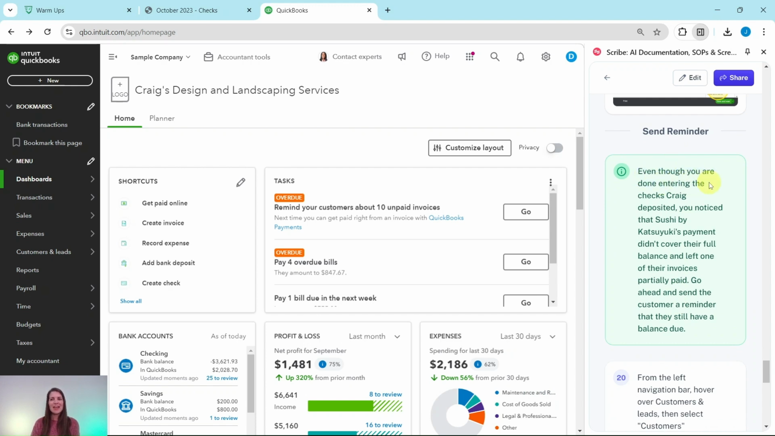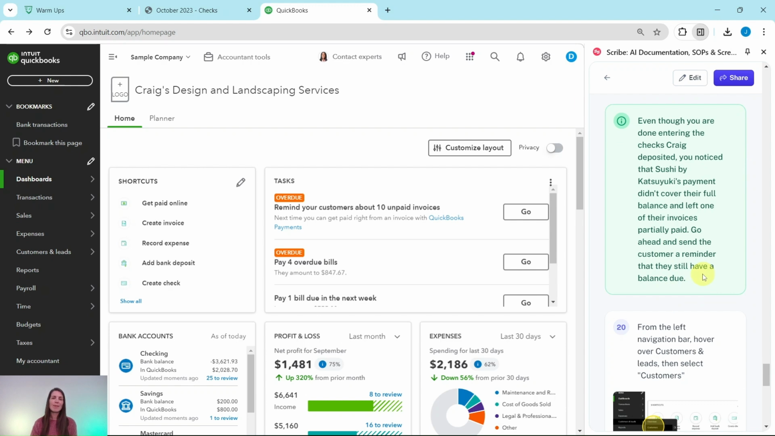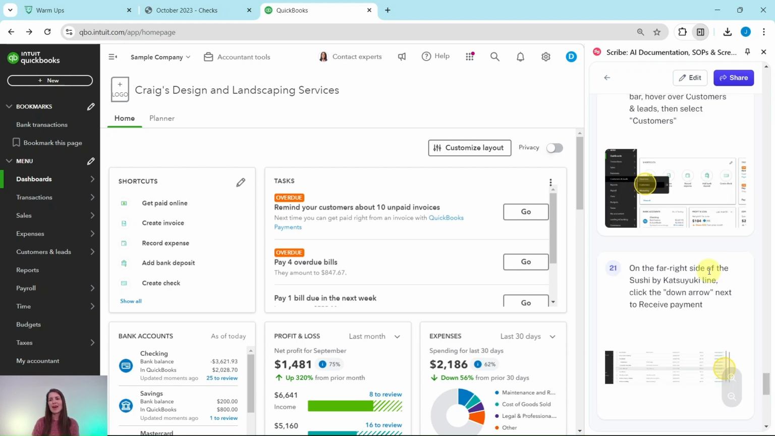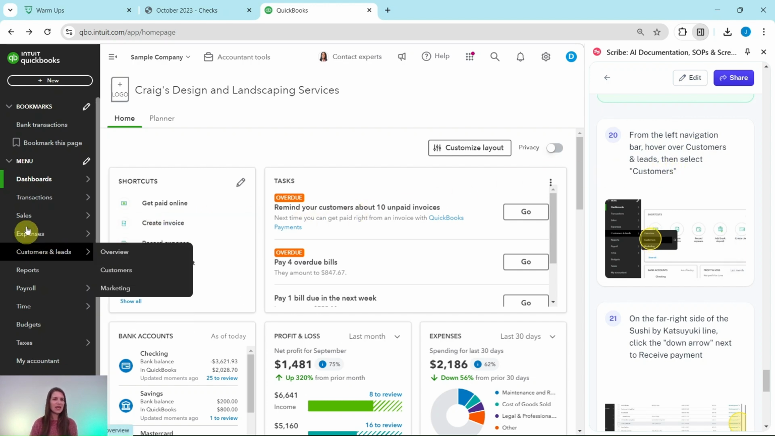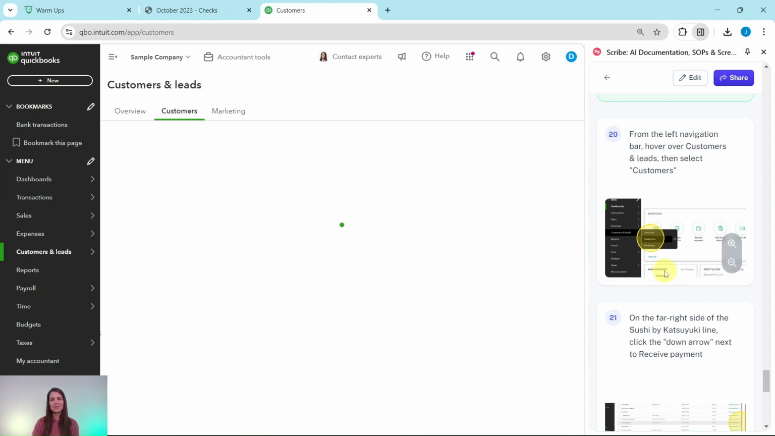Now, even though you are done entering the checks Craig deposited, you've noticed that Sushi by Katsuyuki's payment did not cover their full balance and left one of their invoices partially paid. We're going to go ahead and send the customer a reminder that they still have a balance due. So we need to find their customer profile. To do that, from the left navigation bar, we're going to hover over Customers and Leads and then select Customers. Customers and Leads is on the left side here. This is the left navigation bar. Halfway down, Customers and Leads, hover over that and then select Customers.